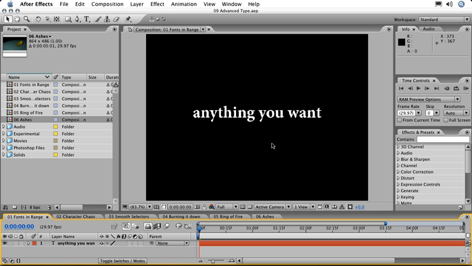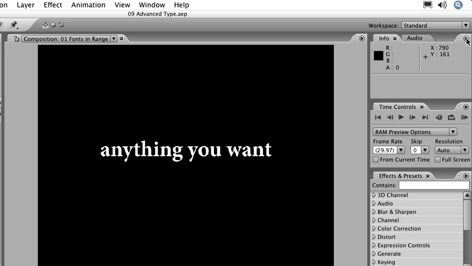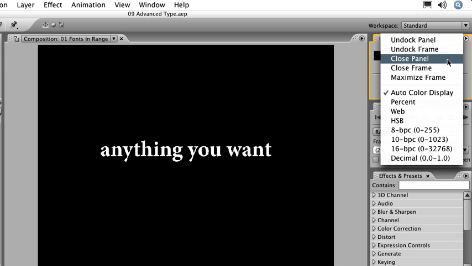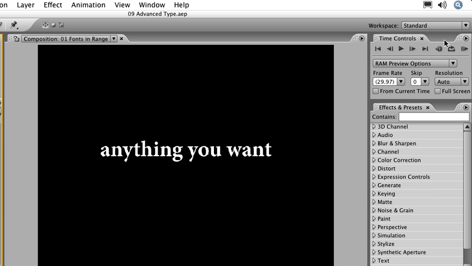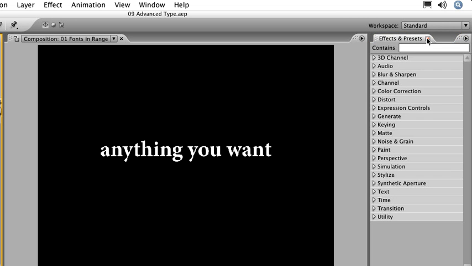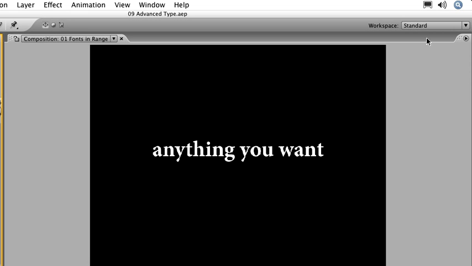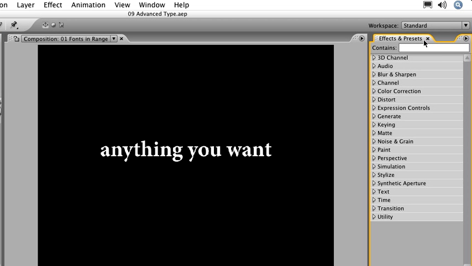By now you know I want to close up all of these frames on the right-hand side. So we'll go ahead and close the frame for Info and Audio, close our time controls, and our effects and presets. We've just closed effects and presets, but you may want to use some of those effects. So to toggle the window open and close, let's use Command 5 or use Control 5 on a PC. This is going to bring up your effects and presets.